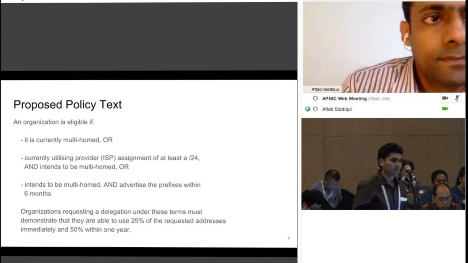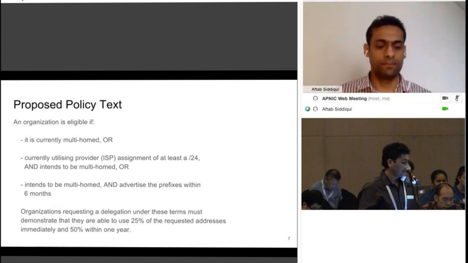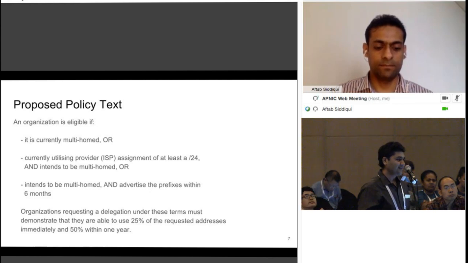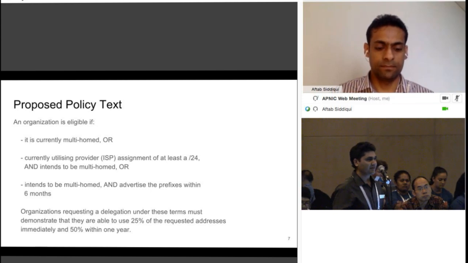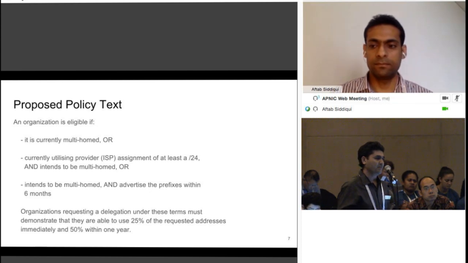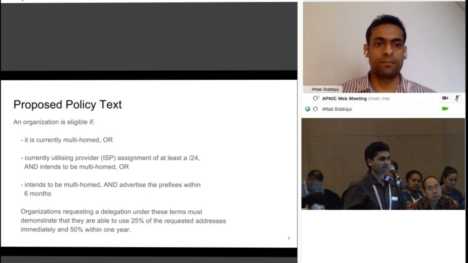Ajay Kumar from IRIN. Thank you, Aftab, for giving the many options. But I want to understand the third option. For the third option, the organization has to give the peering contact, AS number details, or just say that we are going to multi-home and we will use these IP addresses within 6 months.